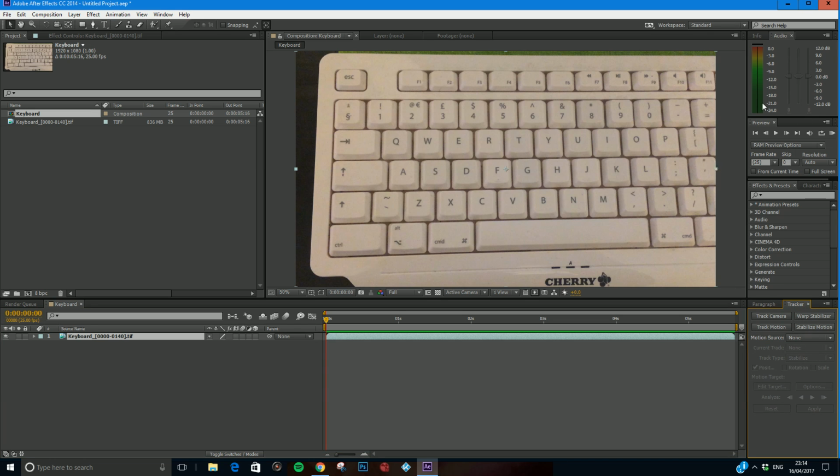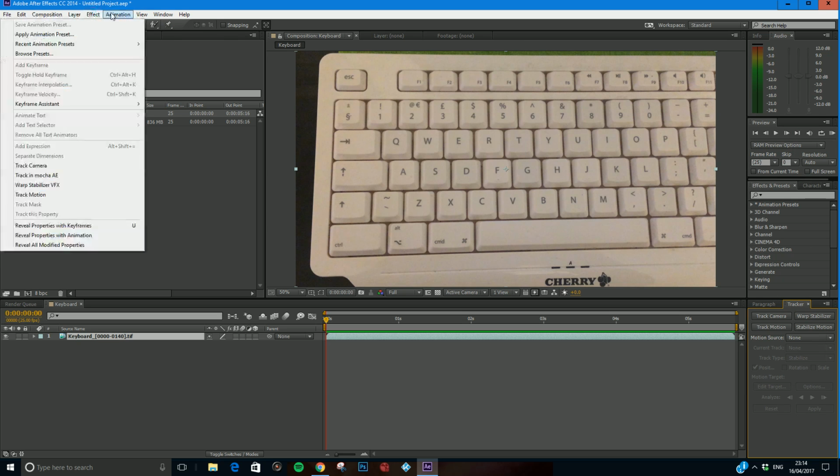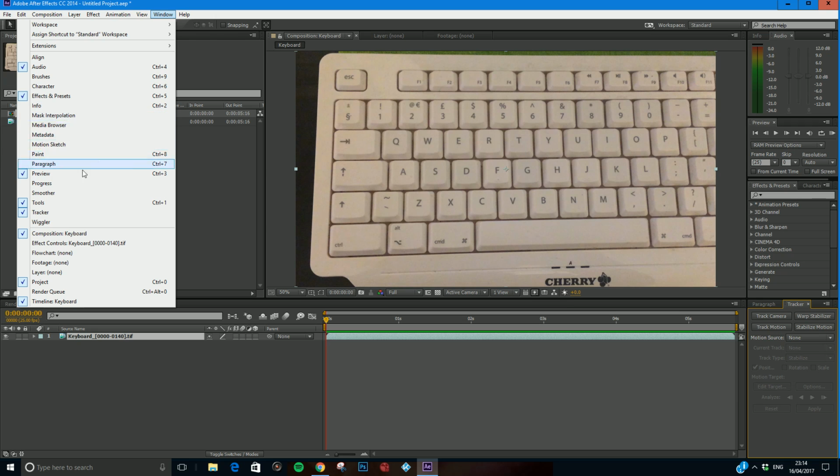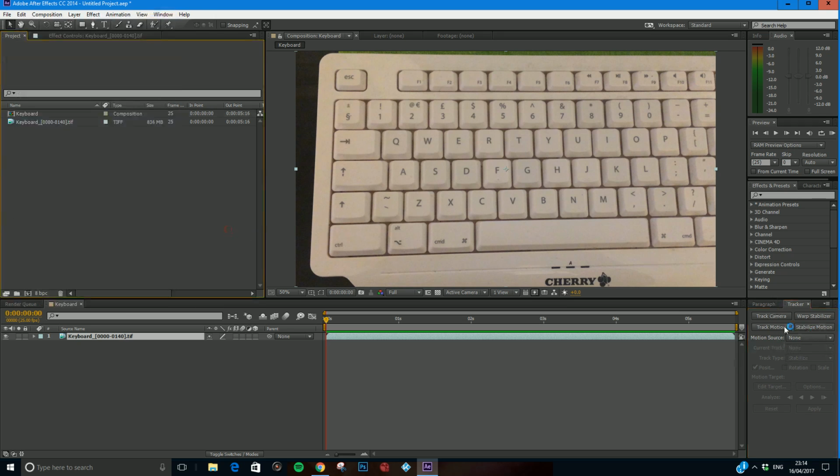So if you were to go onto the right hand panel, go to your tracker. If you can't see that anywhere in here on the right, go to window, and then just click the tracker there and it'll pop up. So we got it here. Now there's two ways of doing it. You can manually do it, or warp stabilizer, which I find actually gives you a lot better results.